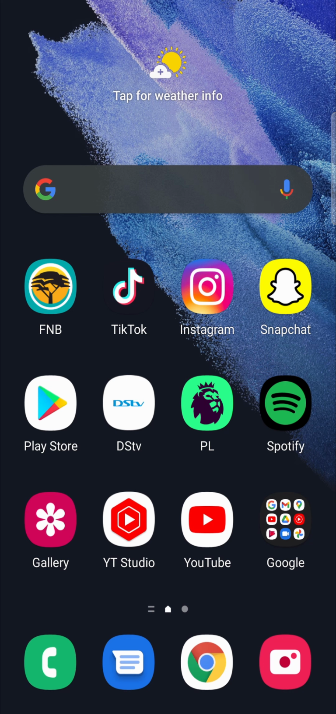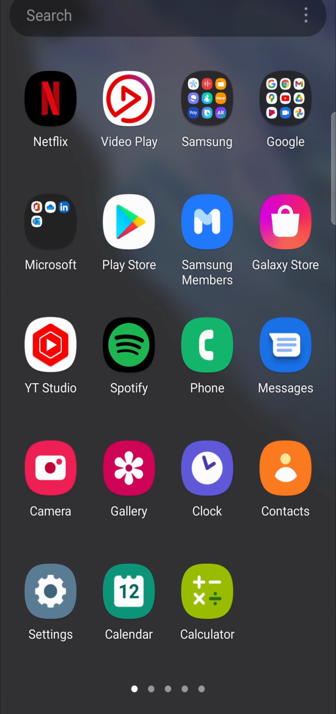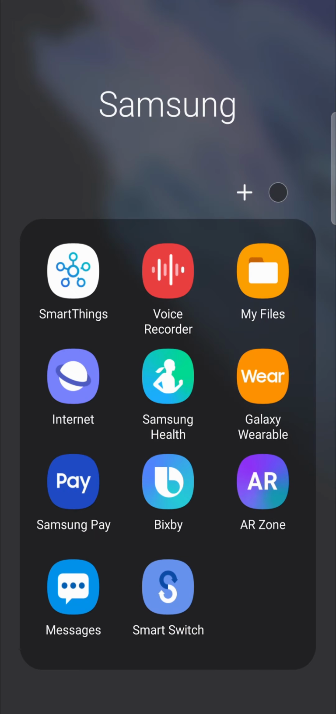In this video, I'm going to be showing you how you can rename a file on your Samsung Galaxy device. The first step is to locate the Files app on your Samsung Galaxy phone. It usually is in your Samsung folder, so I will tap on my Samsung folder, and here you can see it says My Files. So I'll tap on My Files.